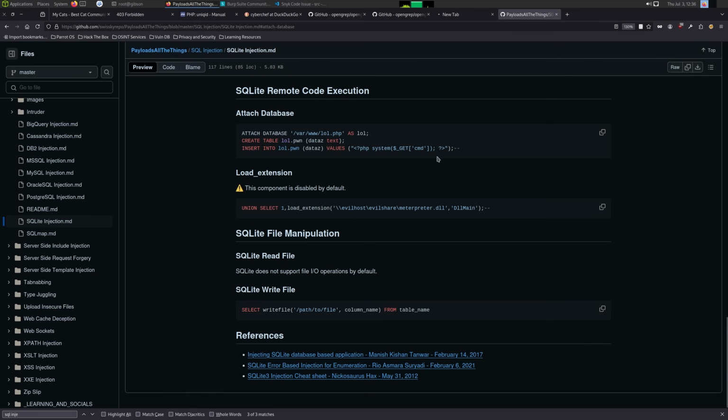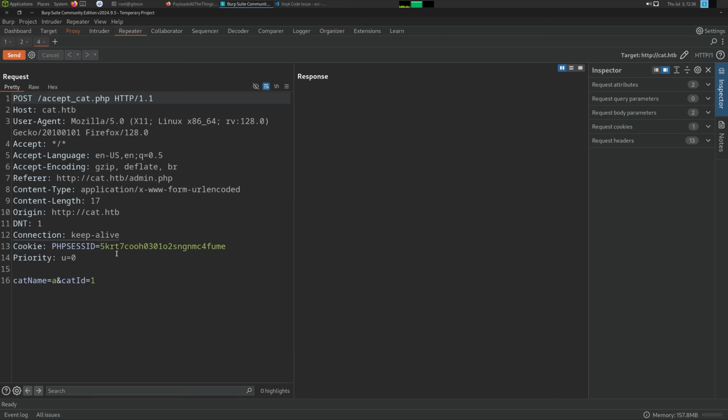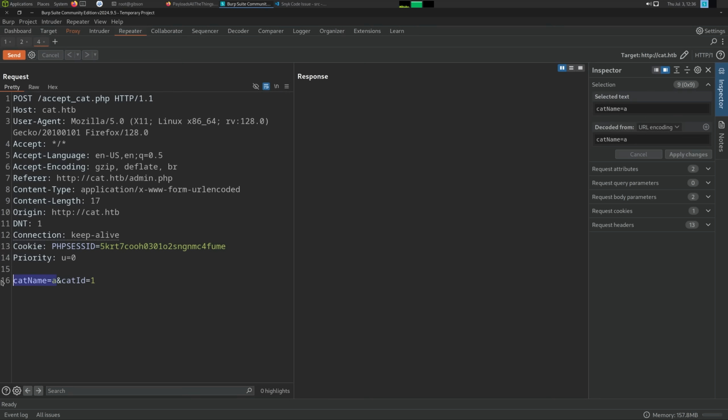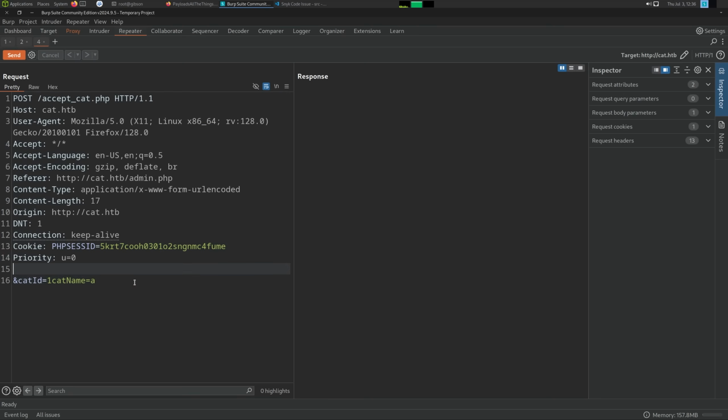This is essentially what we want to do. We attach the database, which creates a file. So it's going to create lol.php as a database file. Then we create the table, and then we can insert data into this table. So this is what we want to do. So I'm going to go back to my except cat. I'm going to put cat name at the end just so it's easier to read. So we can delete that.